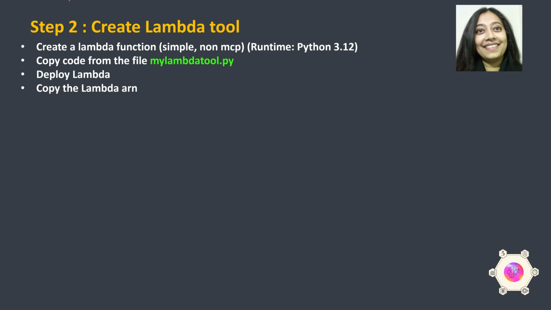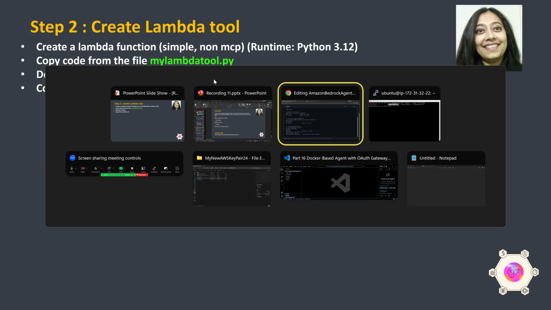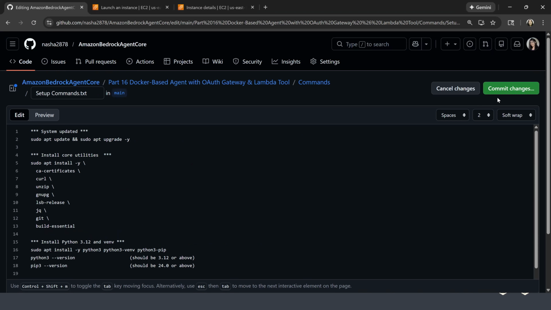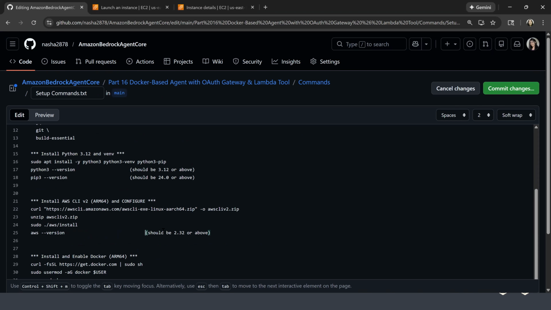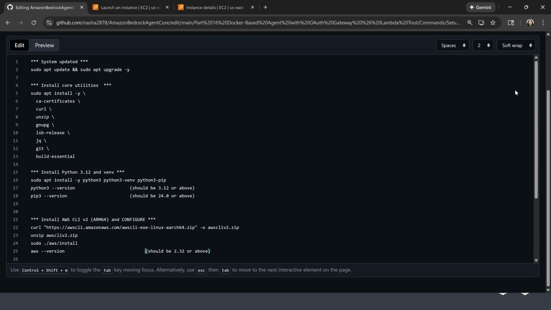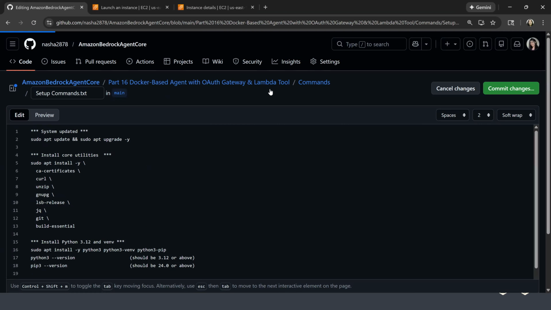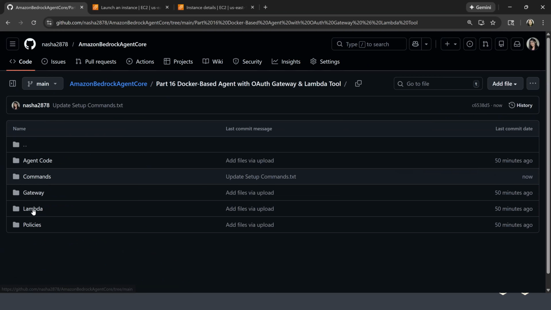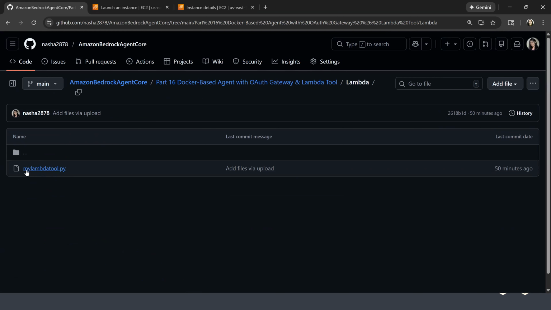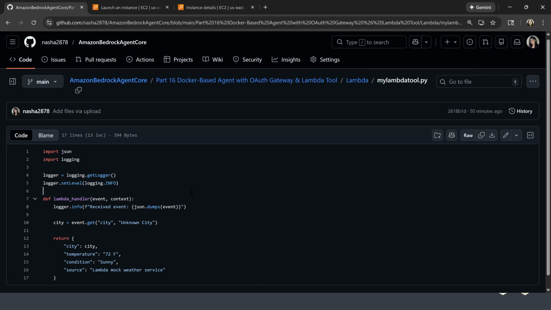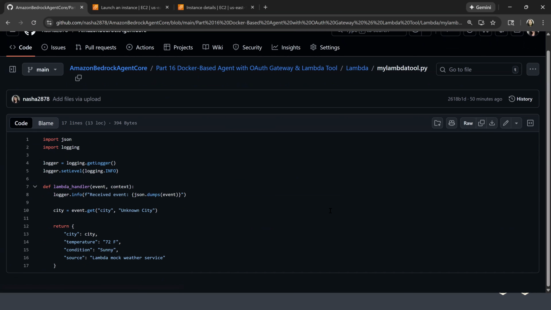In our step 2, we are going to create a simple Lambda function. And I've given the source code over here as well. So okay, I added some comments over here. So I'm going to just commit these changes into my GitHub repo. And now let's go back, go to Lambda. This is the source code for our Lambda. Okay, so I'm going to copy the source code.